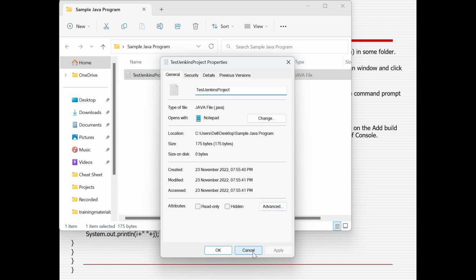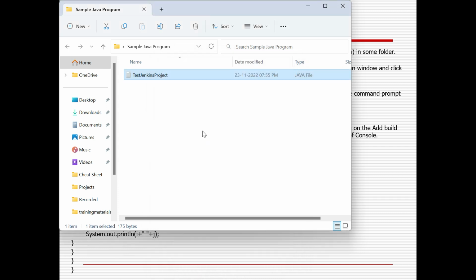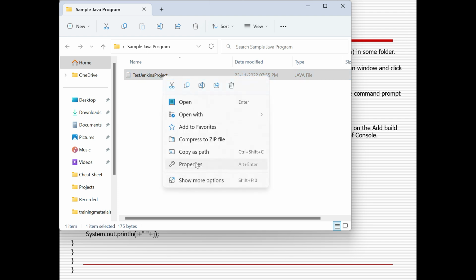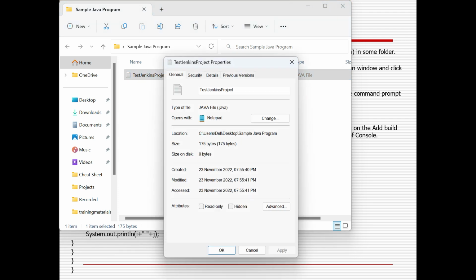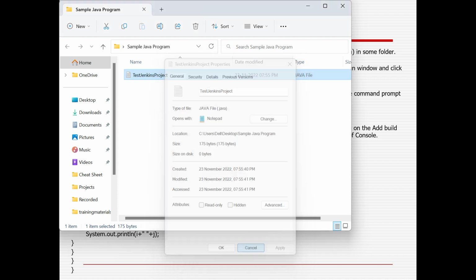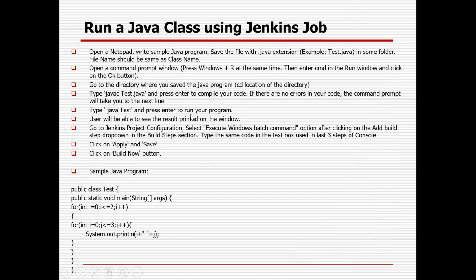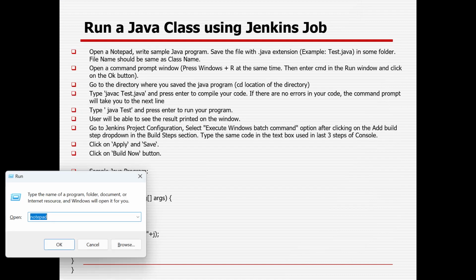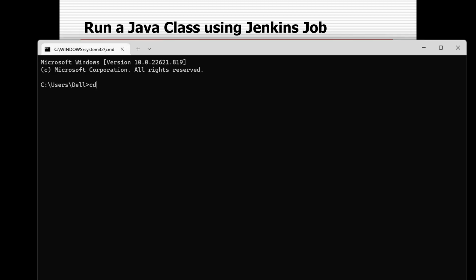Now you can run your Java program with the help of the command prompt, right. Let's try to run it with the command prompt. So just get the path of whatever Java file you created. So this is the path, right. You need to press Windows R, and after that type cmd, so it will open the command prompt. You need to cd to the location of that path, right. That way you navigate to the path.